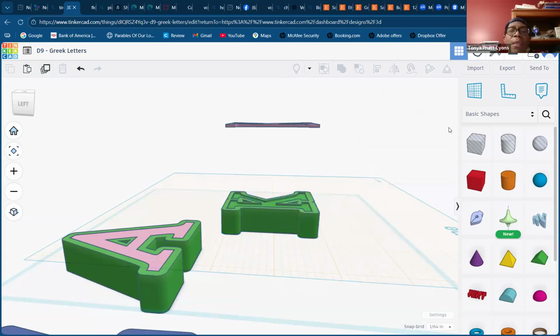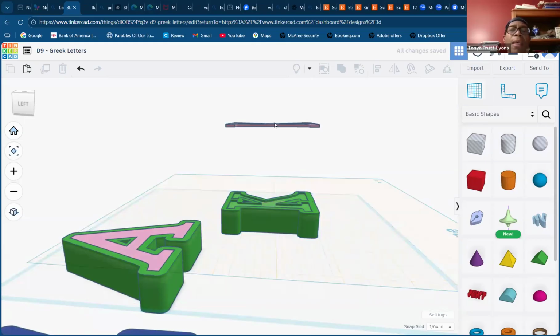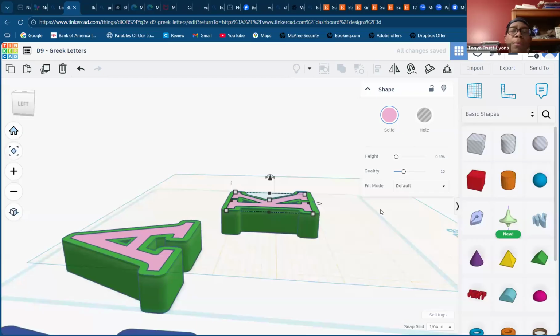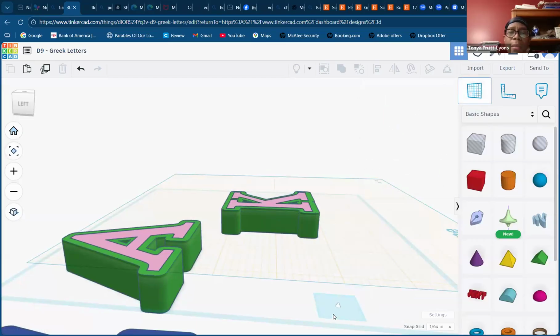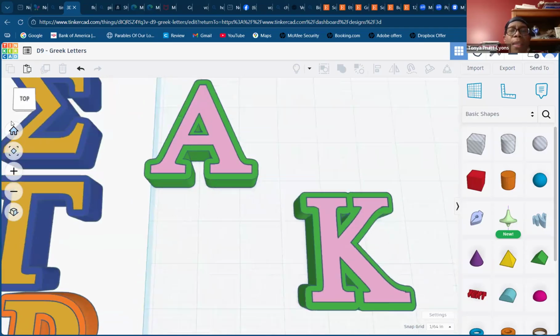I'm going to then click my work plane, put it into the negative space area, click on the letter and drop it to the work plane. Okay, that's it. So now I have my A and I have my K.